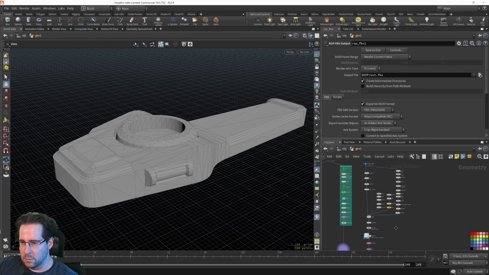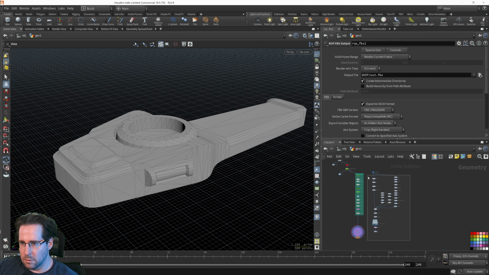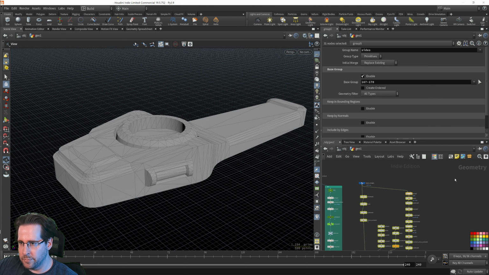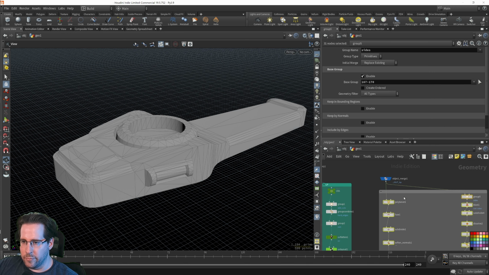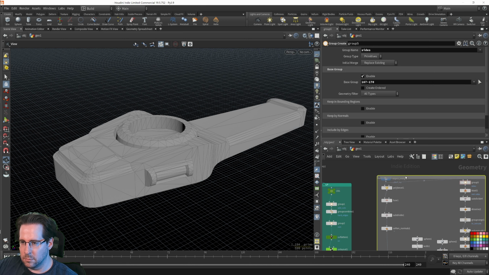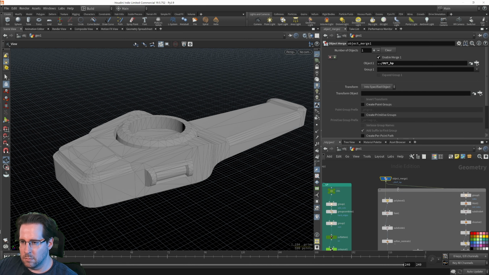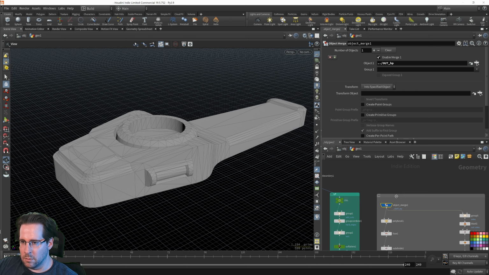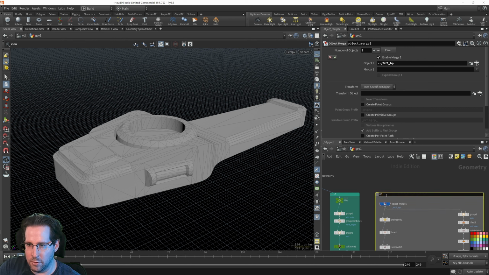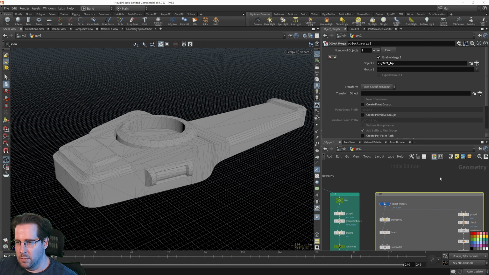We could also group this here, network box, and call it HP for high poly. Indented. So.